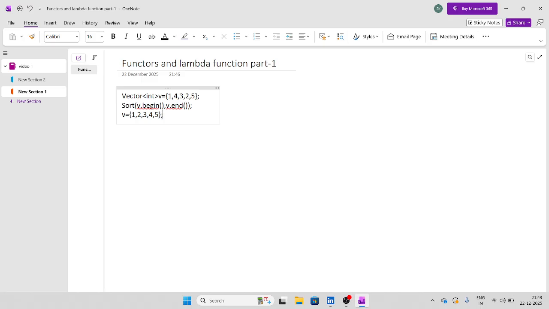In this way, we don't know how it is doing the sorting, what the logic behind it is. But here it's sorting in ascending order. If we want to sort in descending order, we can't do that this way, because by default it sorts our vector in ascending order. So to sort descending or ascending, we can provide one more parameter to this sort function.